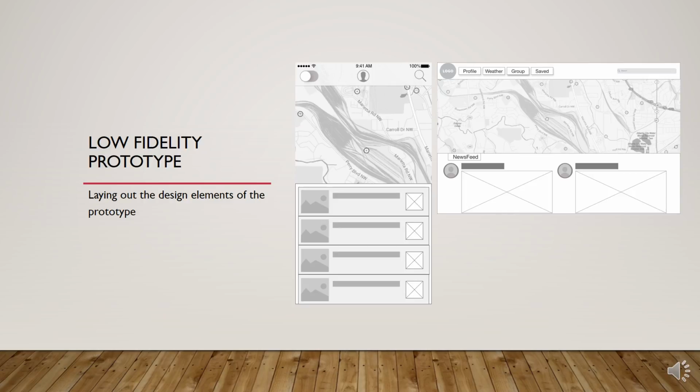On the desktop version here, I have designed the menu buttons across the top with the logo as the home button.